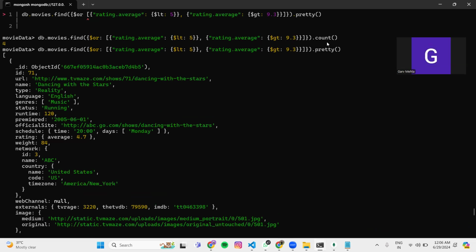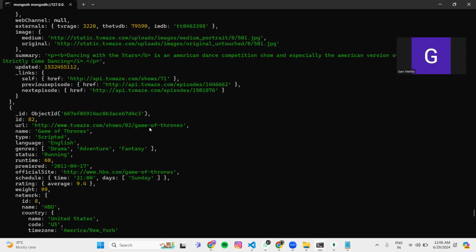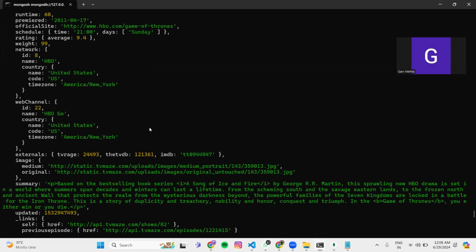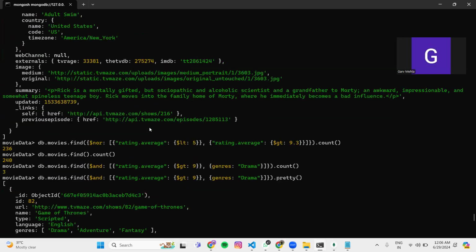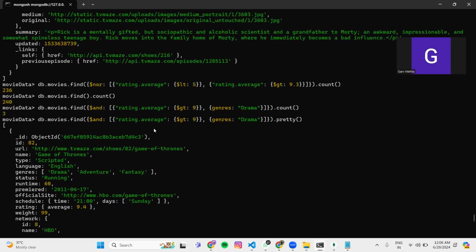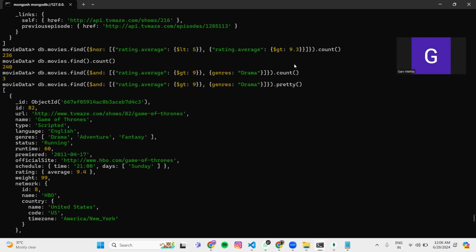So here we can use this dot count to see the number of documents that we have, four here. Use find to see these. These are the documents that have a rating either less than 5 or greater than 9.3. Similarly, we have this nor, that is the opposite of that. So here we see total count of 240 minus 4, we have 236 with this.